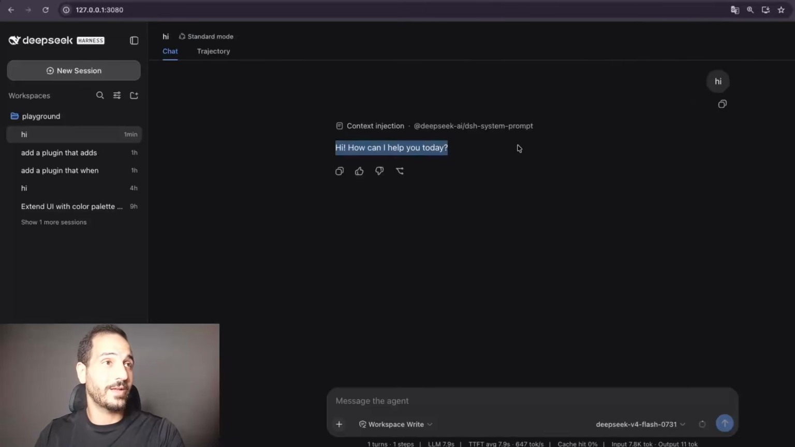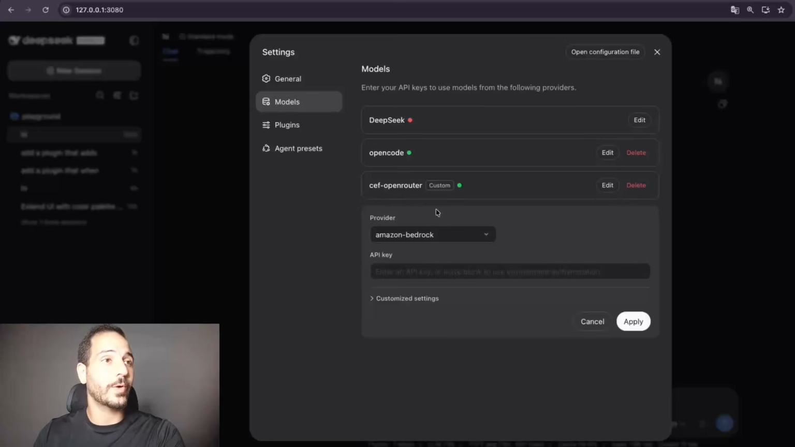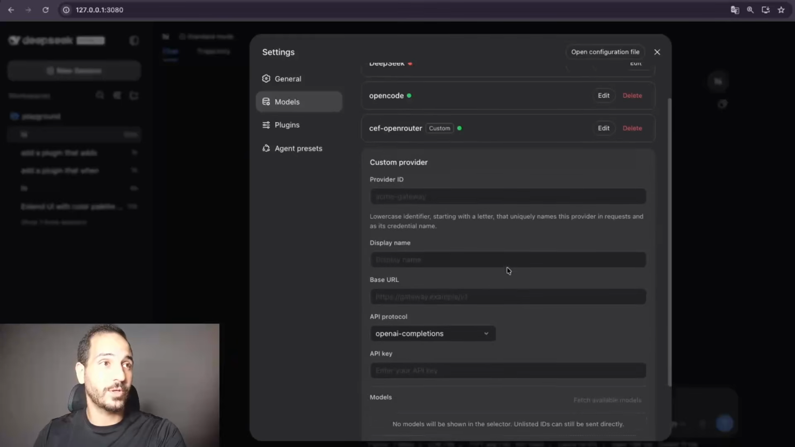So I said hi, I got an answer, and this harness is model agnostic, so we can either use the DeepSeek models by specifying an API key here, or add one of the available providers, or even add a custom one using a self-hosted model. This looks pretty normal, so what makes this harness so special?